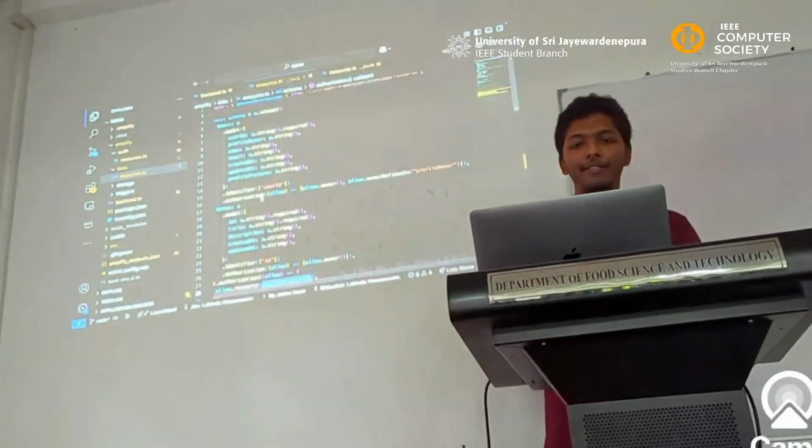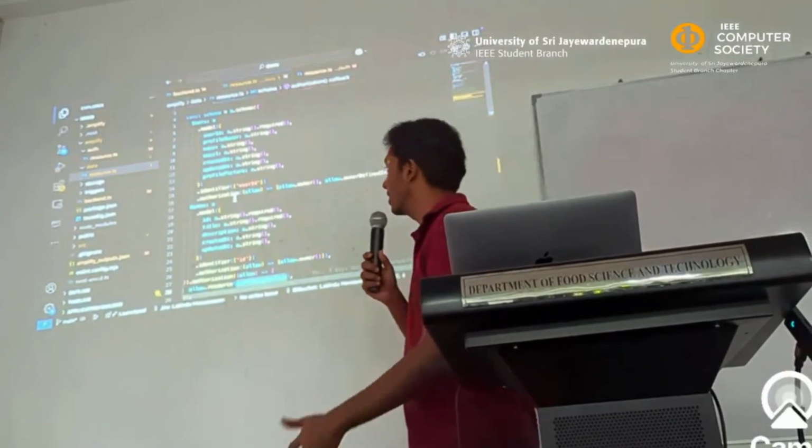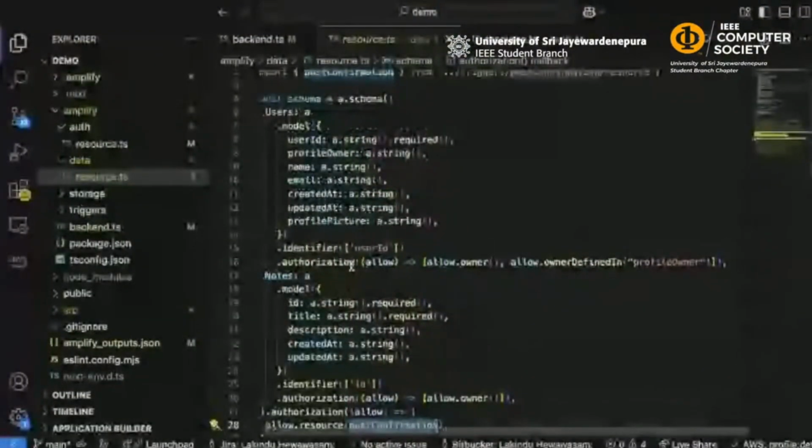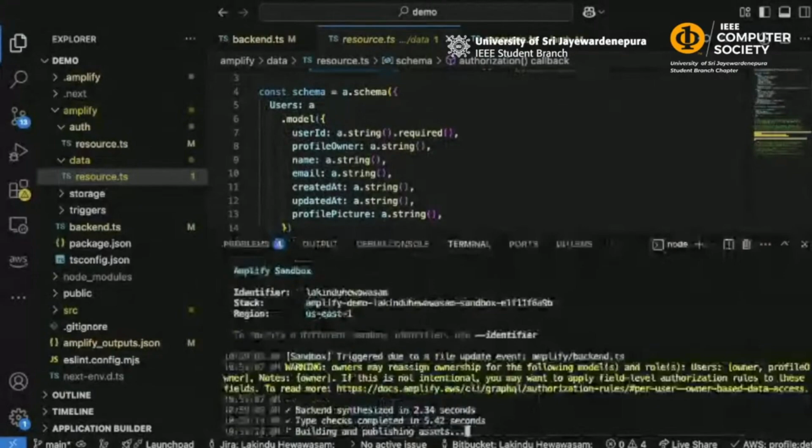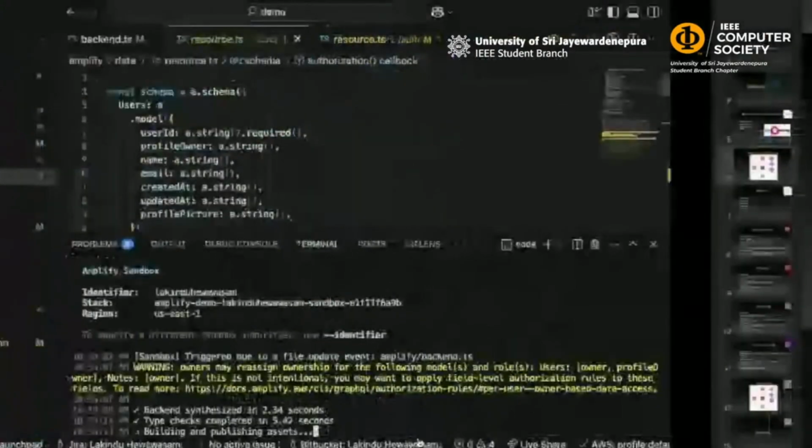You all can define your schema in any way that you want, actually. It doesn't matter. You can do your own thing and do what you want here. That's totally up to you. It's still building and publishing the assets. Okay.